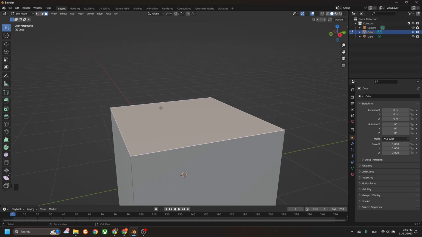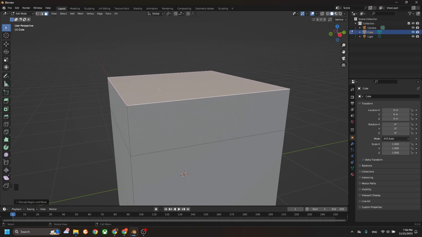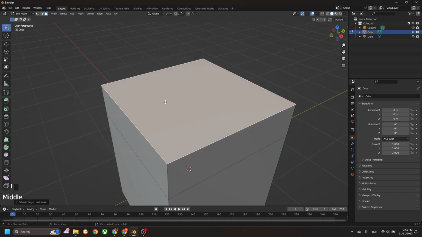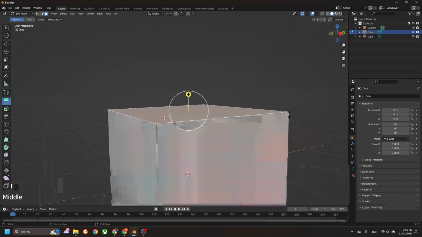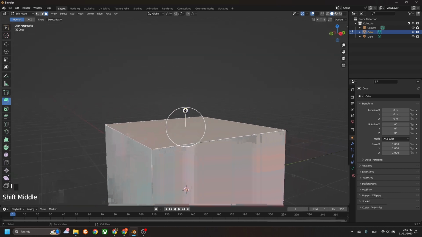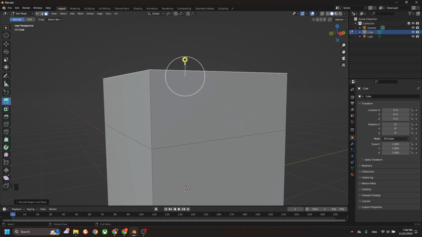Of course, to use the basic one, you can press E on your keyboard and it will allow you to extrude a piece of your geometry. Basically the same thing you can do here. There is the Extrude Region tool, so you select that, select one face, and if you drag this yellow gizmo, it will allow you to extrude a piece of your geometry once again.